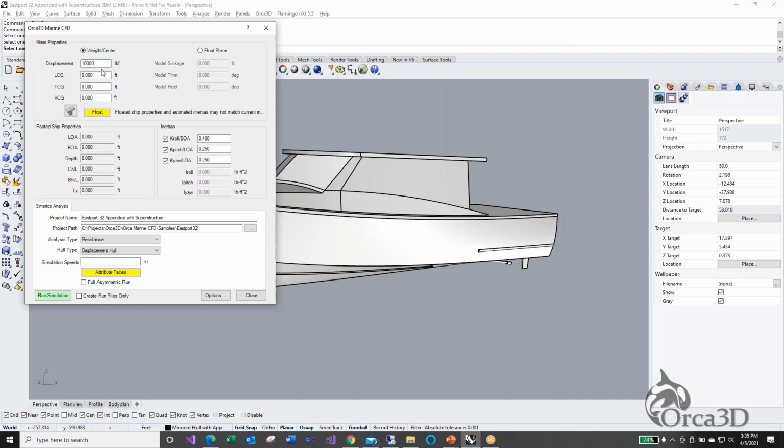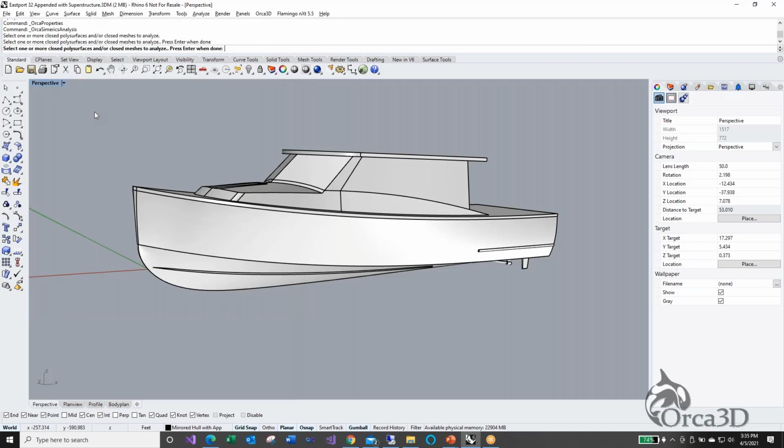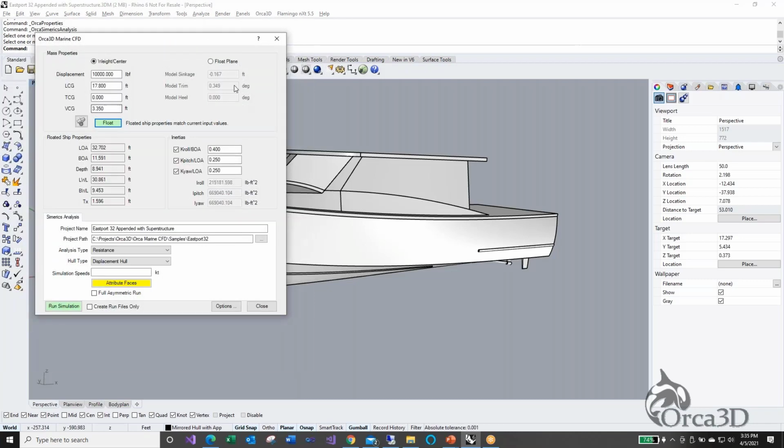In this specific example today, I'm going to assume what we know is the weight of the vessel through a weight estimate. So I'm going to assume the vessel weighs 10,000 pounds, and our weight estimate gave us an LCG, a TCG, and a VCG. So I'll input those. And when I click the yellow float button, the vessel is floated, and you get a sinkage, trim, and heel value corresponding to the weight and center of gravity. And the way that I know these two sets of values are in sync, so to speak, is that this button is green, meaning it's found the balance between the weight and center of gravity input and the sinkage, trim, and heel.